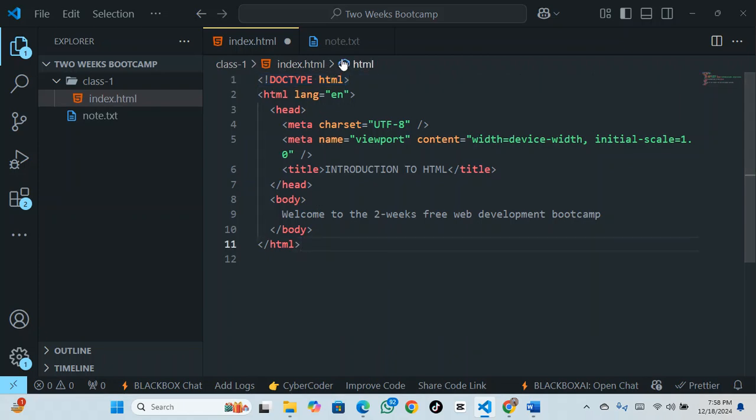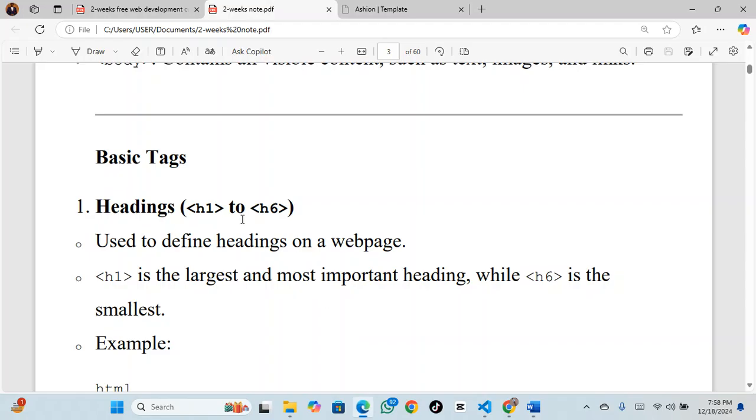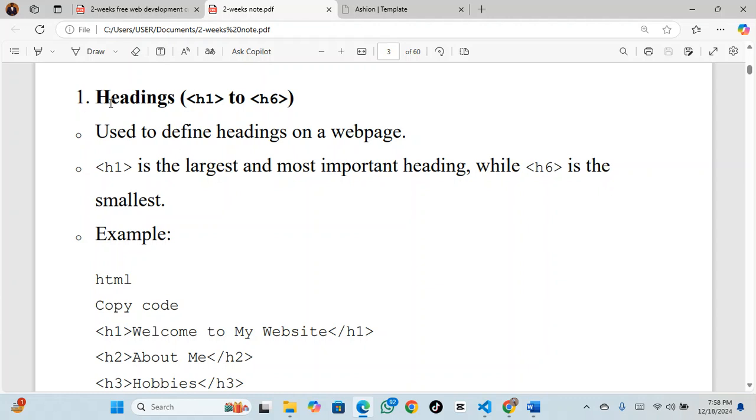You get that now? So let's look at the heading tag now. The heading tag is used to define headings on a web page, and there are different types of headings. So we have H1 to H6. H1 is the largest and the most important heading, while H6 is the smallest. You get that now? H6 is the smallest. So let's look at it one after the other.